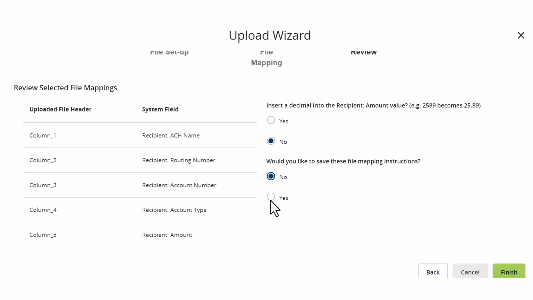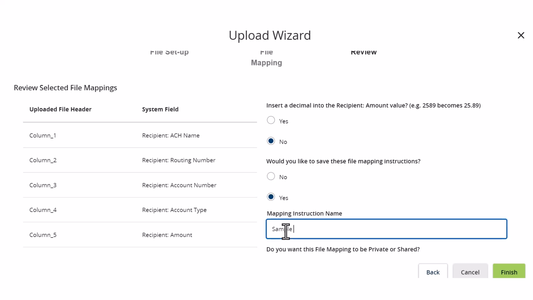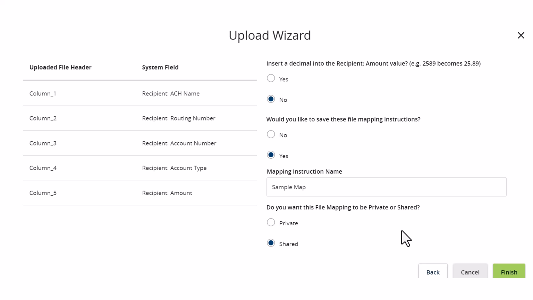Indicate whether to save the mapping instructions. If yes, enter the desired mapping instruction name. Indicate whether the file mapping should be private or shared. Click Finish when done.